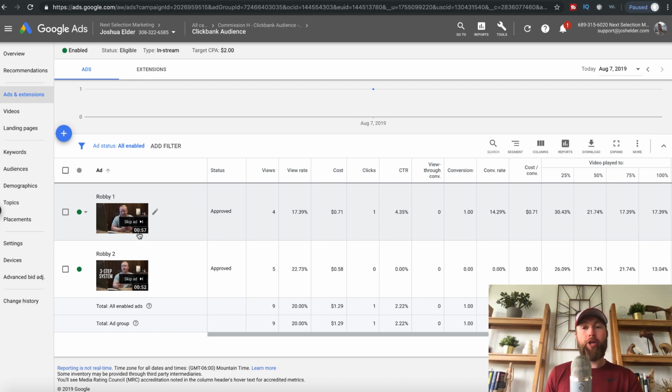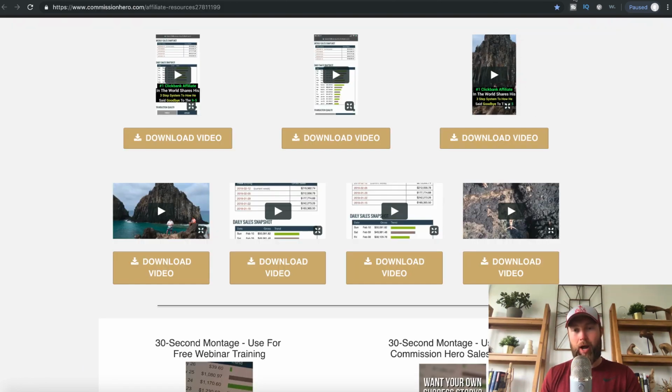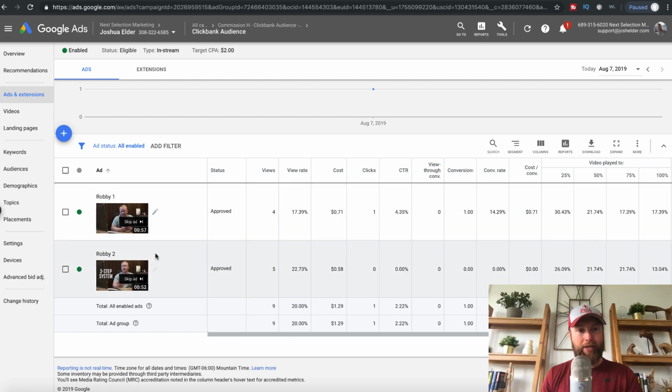So what you can do is go to google.adwords.com. If you have a Gmail account, you can create a free AdWords account, set up how you want to process payments, and enter your credit card information. Then you set up a campaign and load up a couple of the video assets that Robbie gives you. And that's what I did right here.